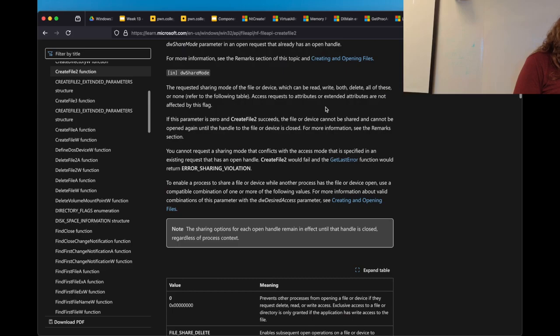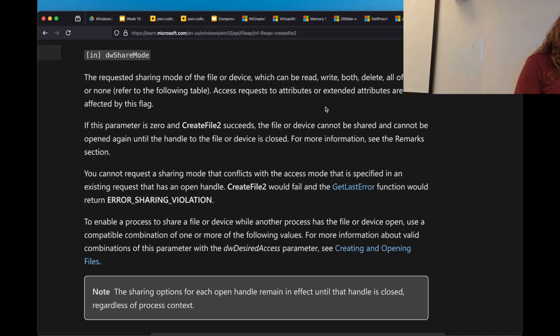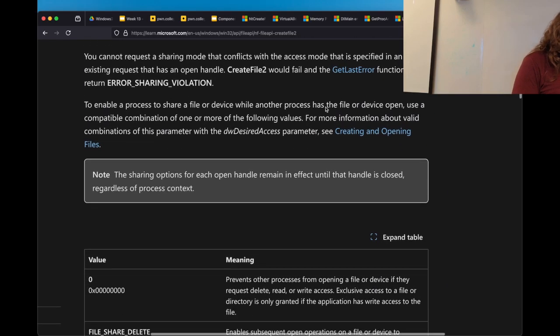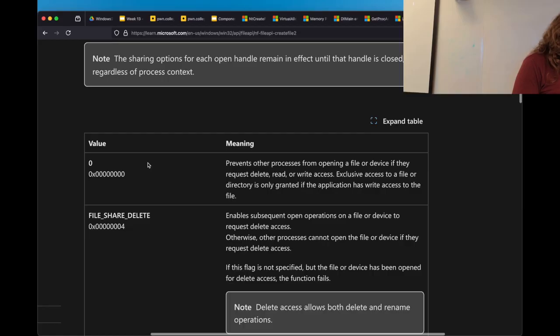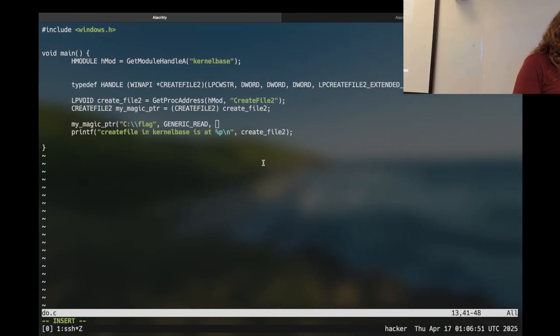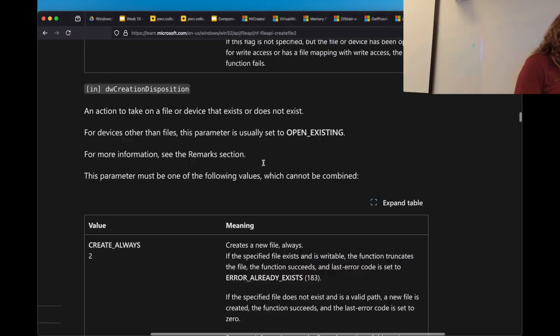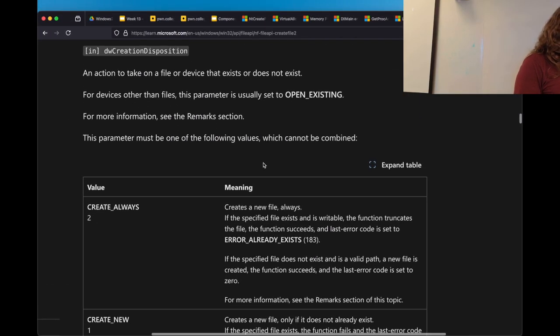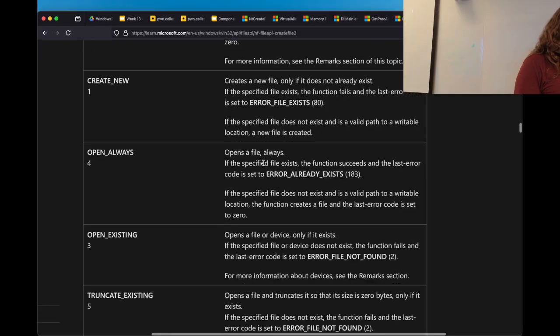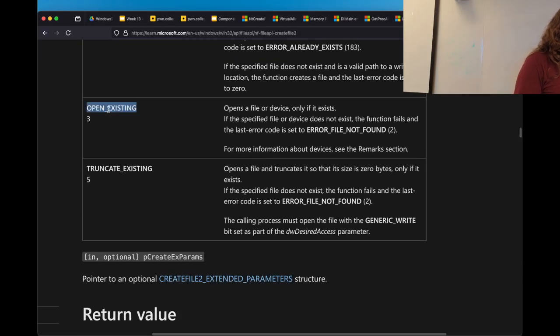Do I want to share? Is sharing something I care about? Refer to the following table. 0 sounds like a valid number. Creation disposition. I want to open existing.